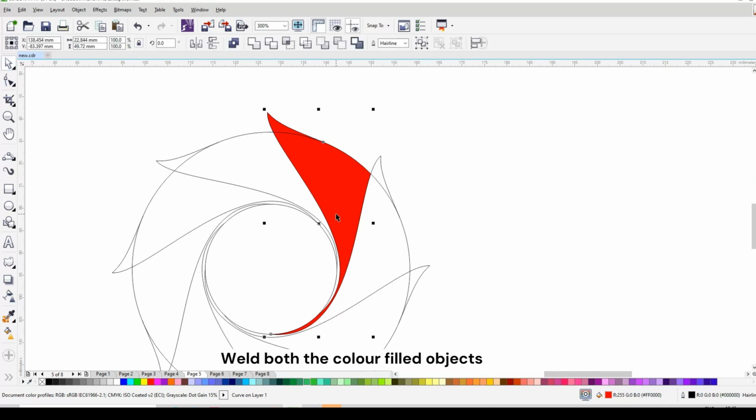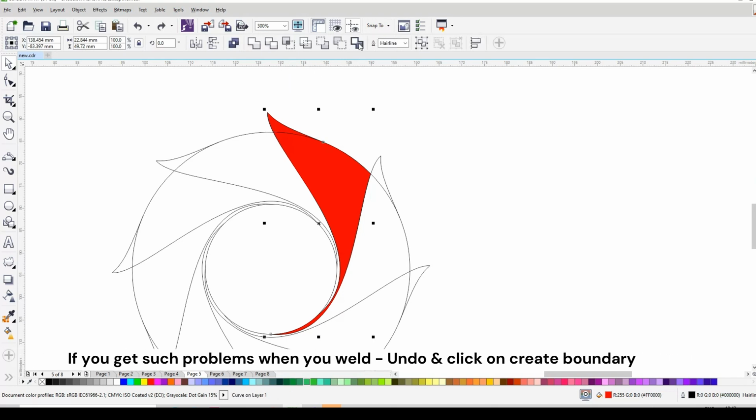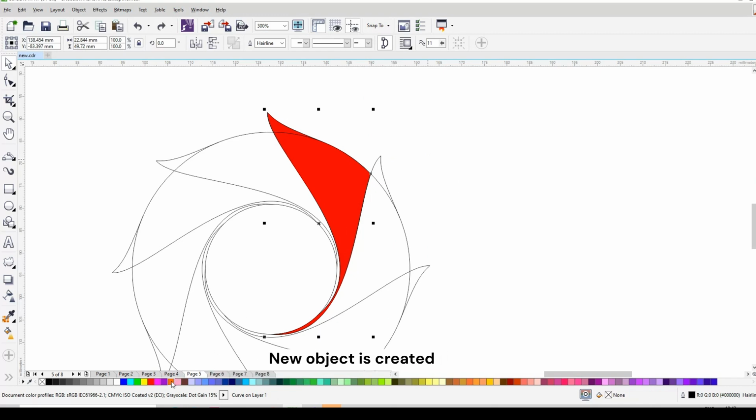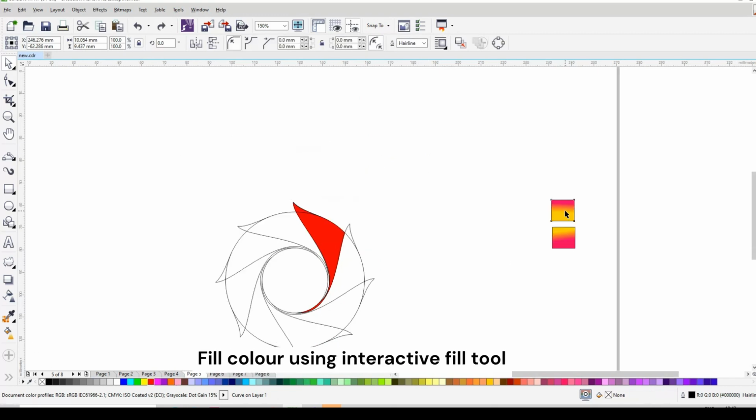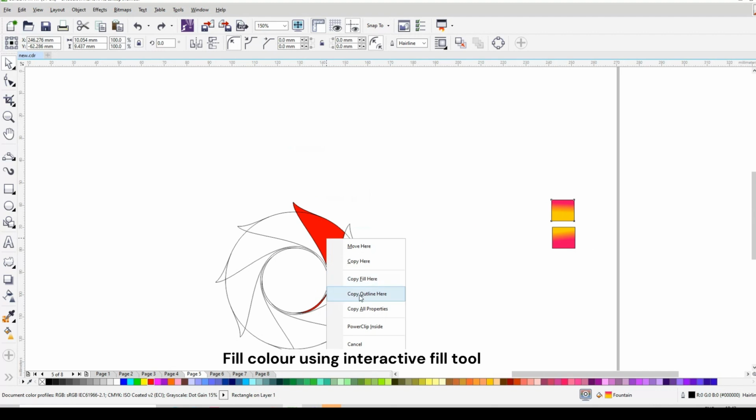Weld both the color-filled objects. If you get such problems when you weld, undo, and click on Create Boundary. New object is created. Fill color using Interactive Fill tool.